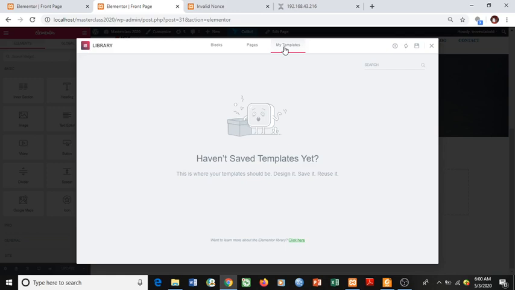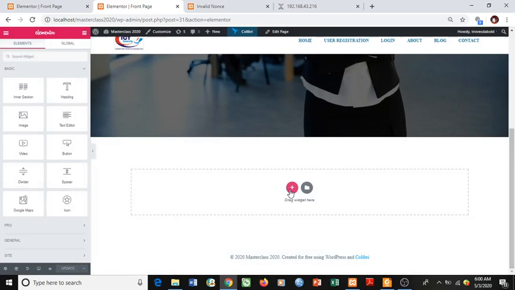Supposing I design a page on Elementor, I love that page so much, I can save that template so that I can use it next time on a different page. So we are going to be saving a template here today, so we see how it is being done. So that is it for these two icons. So let's start with this one.